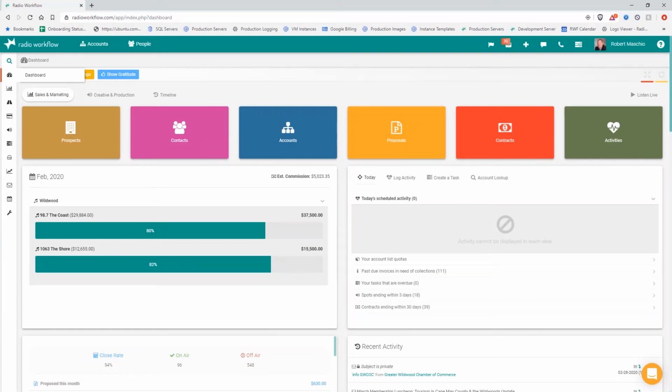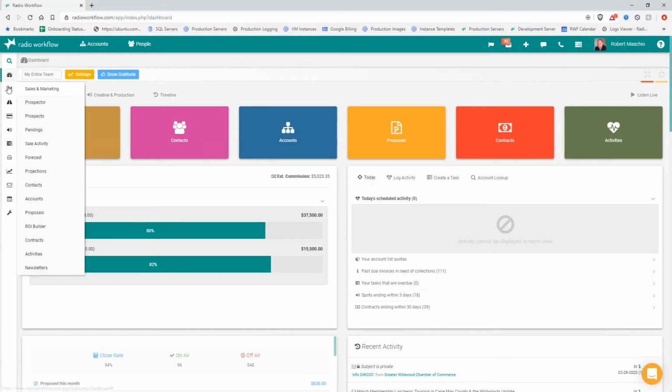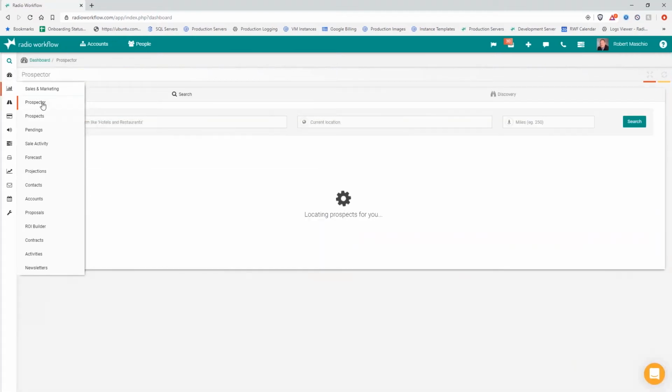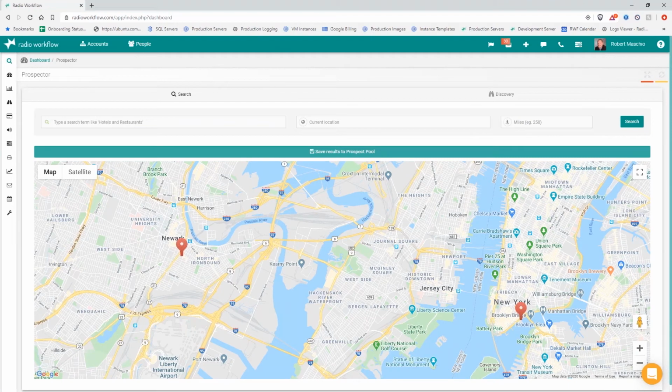I am Shane and I am going to be taking you through how to use Prospector to find potential prospects that will hopefully advertise on your radio station. All we do is go over here to sales and marketing and then we go to Prospector. Now what Prospector allows you to do is search public data for potential prospects.